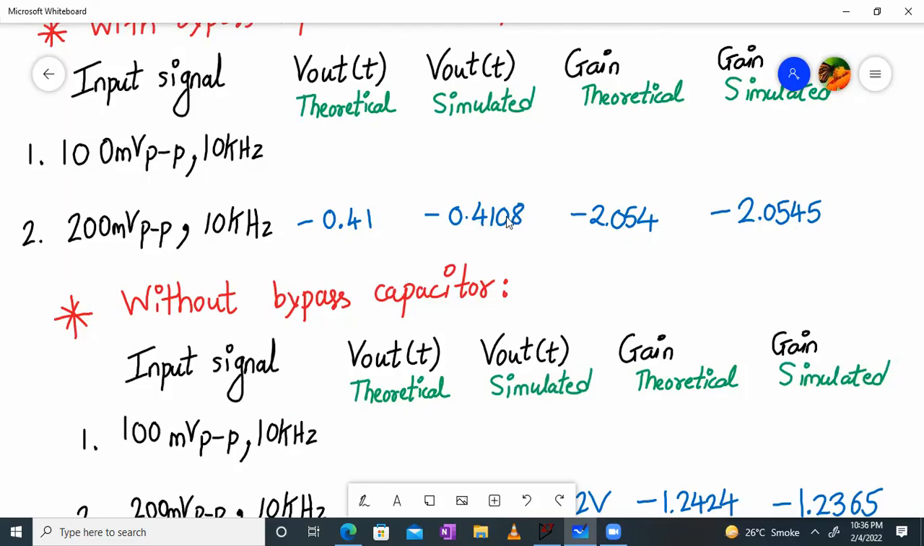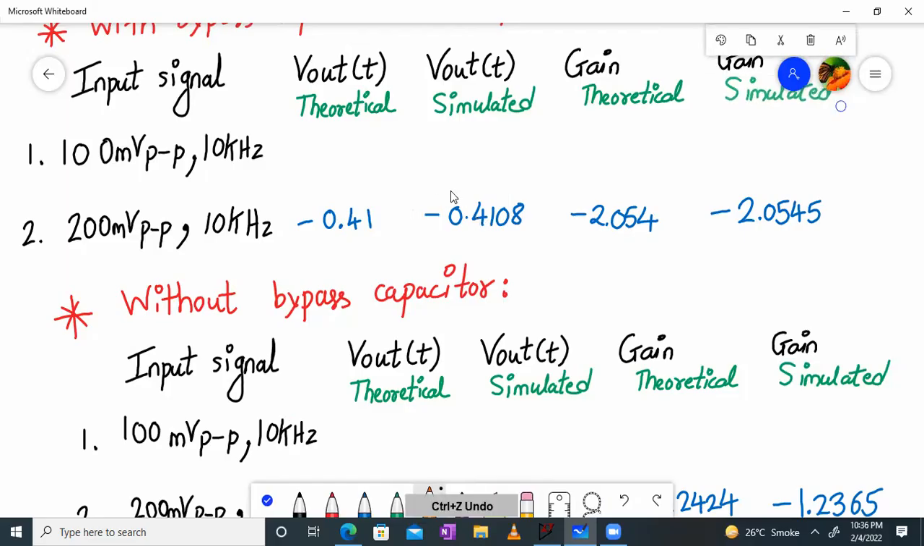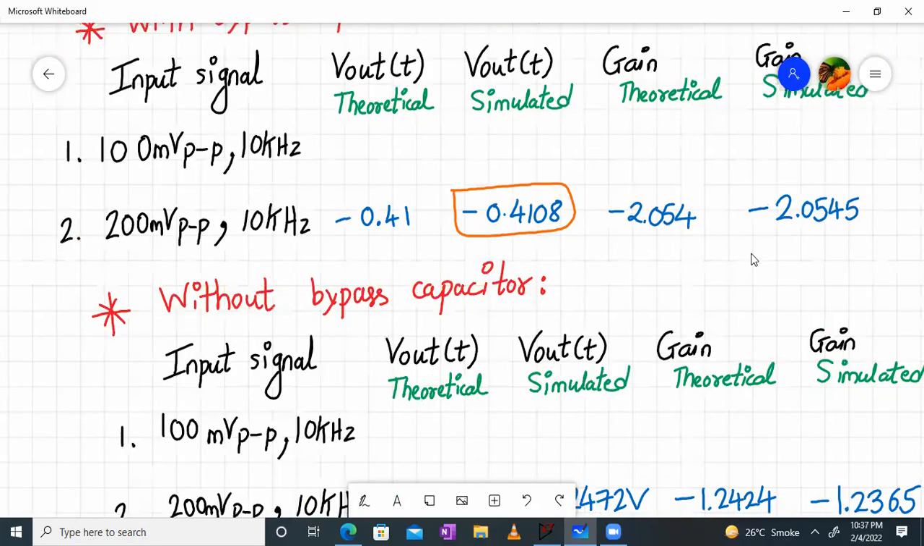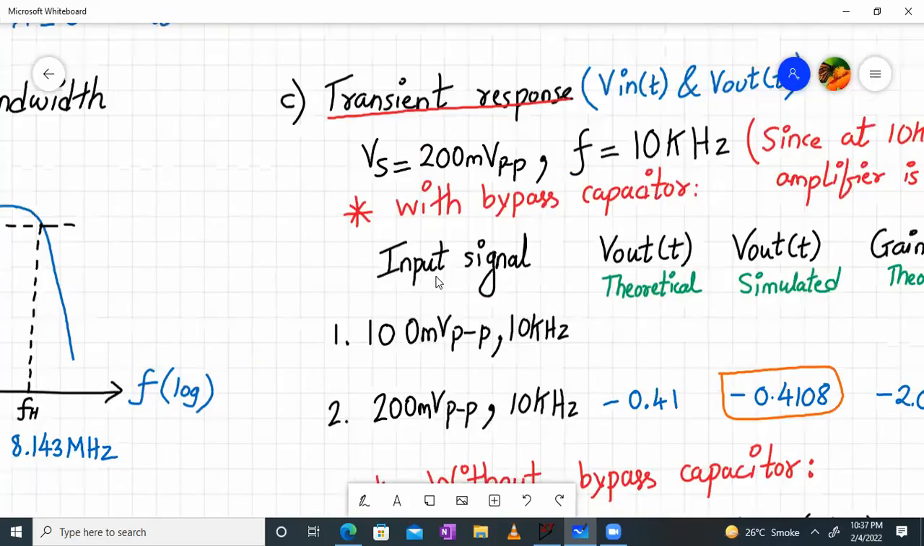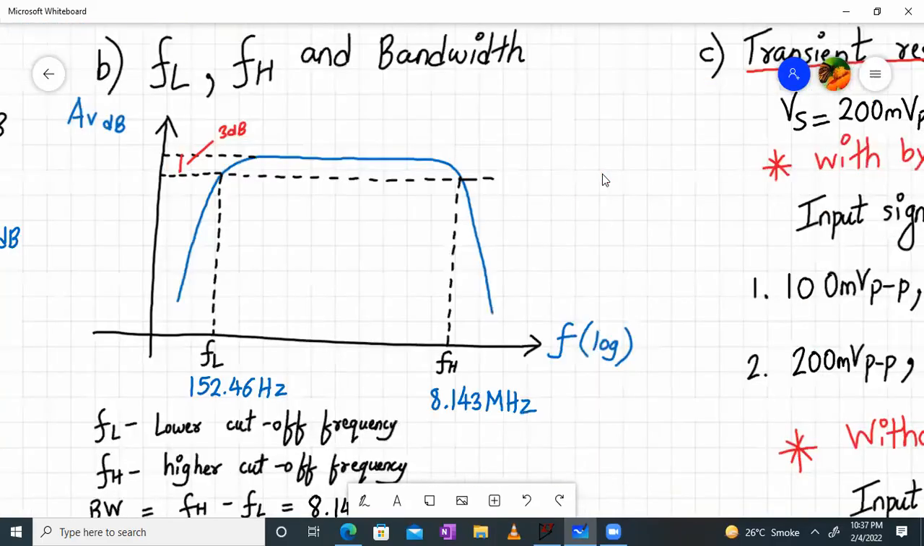410 millivolt is nothing but 0.41, right? So the reading is perfectly matching. So this value is verified. This value is verified in the frequency response and in the transient response. Fine. So with this we have completed all the required simulations. That is the transient response, the frequency response, and the bandwidth measurement.